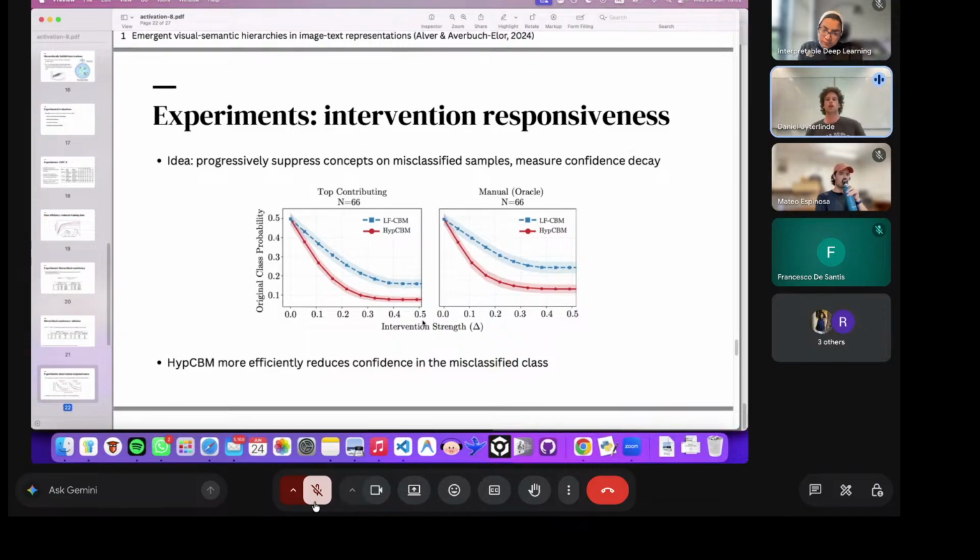Okay, and then onto our intervention experiment. The idea here was to test intervention responsiveness: to progressively suppress the activations of concepts for misclassified samples, and then to measure the confidence decay the models, both the Euclidean and hyperbolic models, show. And we did this with three strategies.